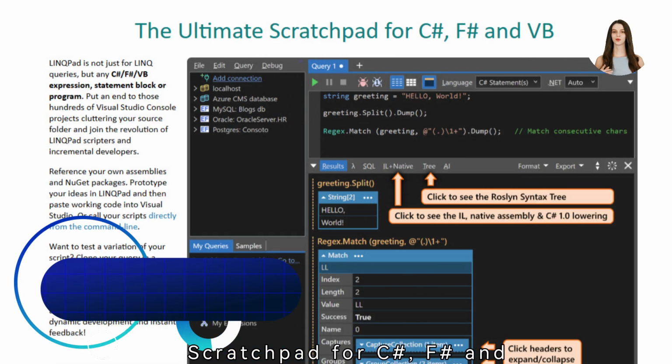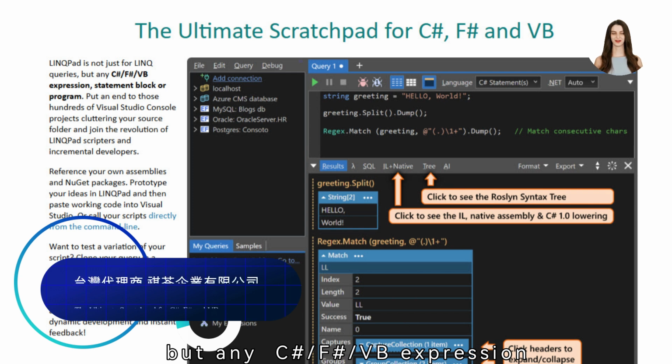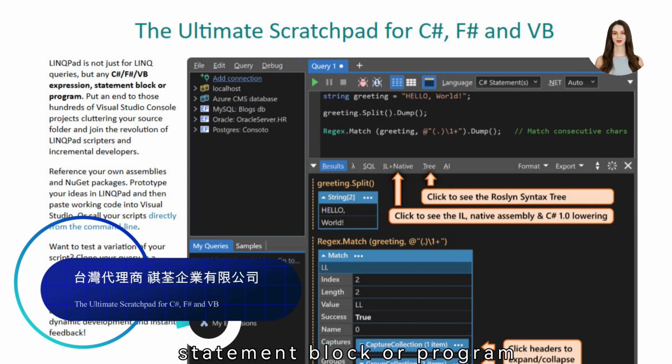LINQPad is the ultimate scratchpad for C#, F# and VB. LINQPad is not just for LINQ queries, but any C#, F#, VB expression, statement block or program. Put an end to those hundreds of Visual Studio console projects cluttering your source folder and join the revolution of LINQPad scripters and incremental developers.